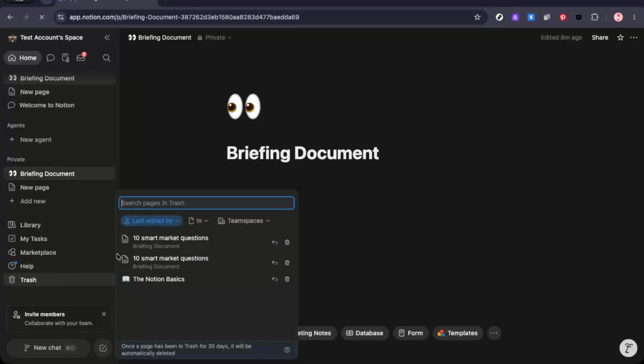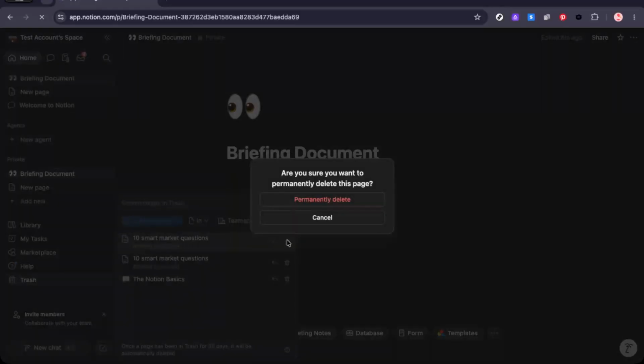Now go through the trash list and find the items you want to permanently delete. Next to each item, you'll see a bin icon. Click the bin icon for the item you'd like to remove forever. If your aim is to clear all trash, you'll need to repeat this for every item shown in the list. It can take a little time if you have a lot of deleted pages, so it helps to work steadily and double-check each item as you go.